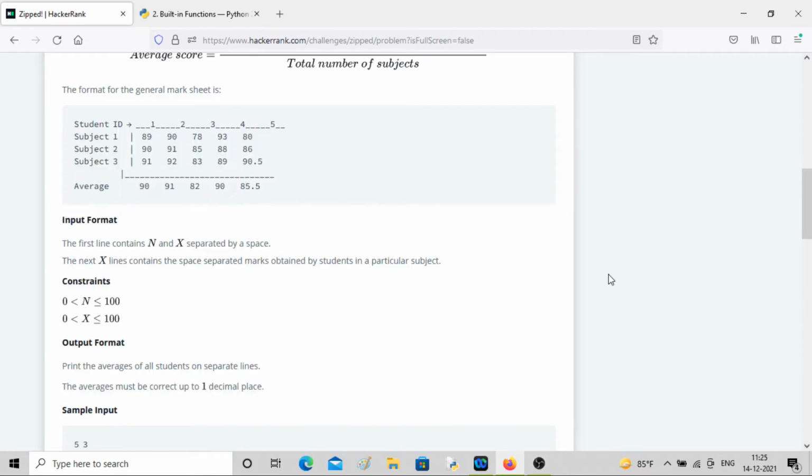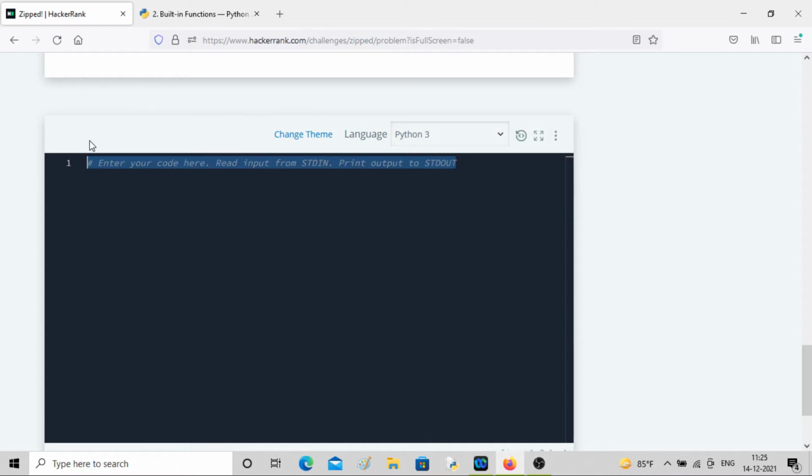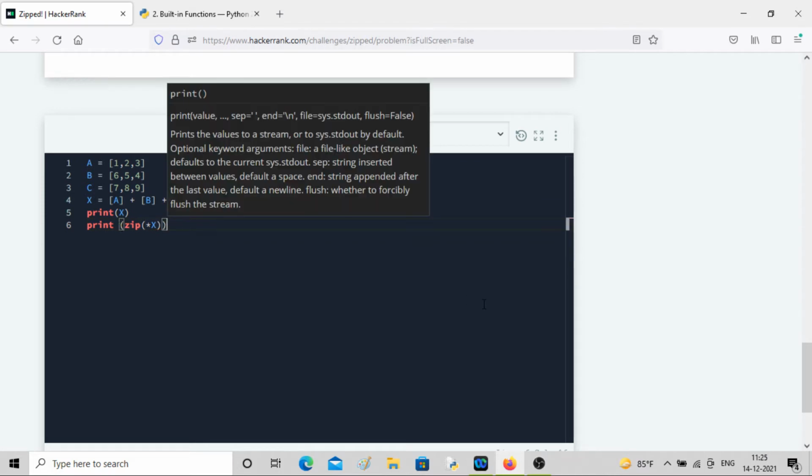Let's do it so that you will get a better feel. Let me copy the code here. Okay, so this is what we had. Remove this and this. So A, B, C you have like this, and X is like this. Let me print X so that you will see how it looks, and print zip as well. There is the format. Let me run the code.